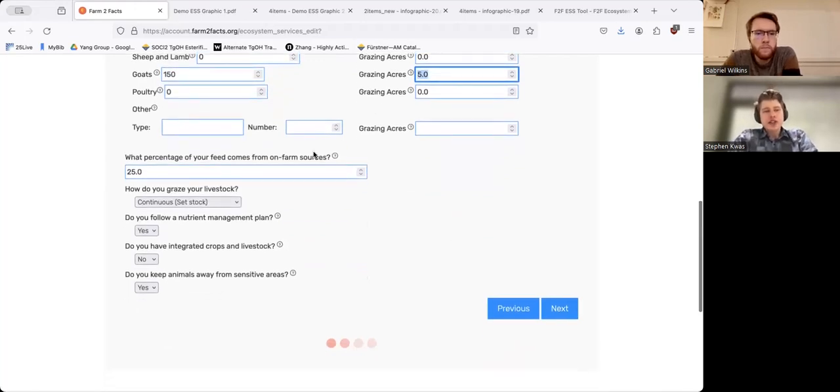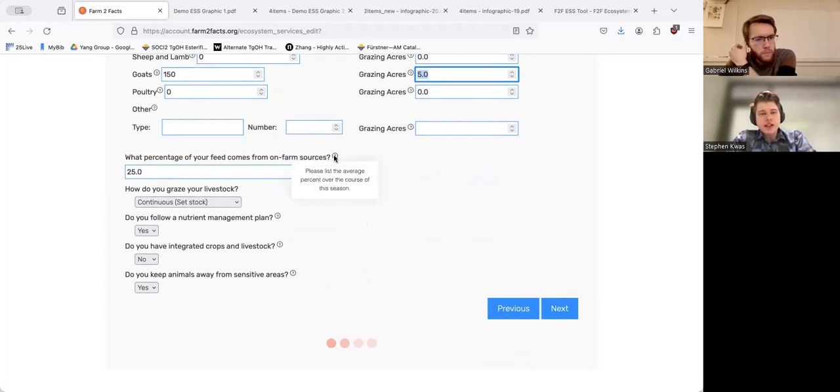So then the next question is, what percentage of feed comes from on-farm sources? So that would mean if you actually grow your own feed instead of having it shipped in or anything like that. And this is just asking about ways of reducing carbon emissions in the actual transportation process.